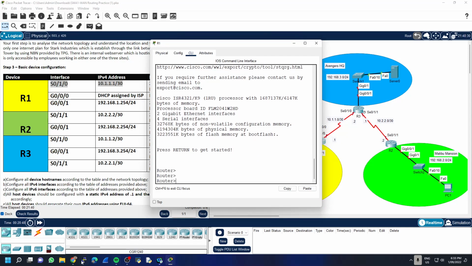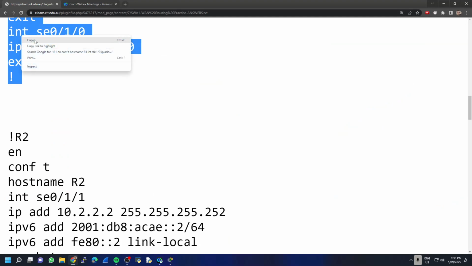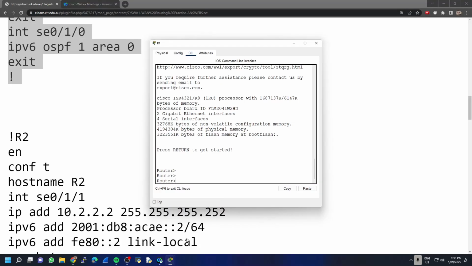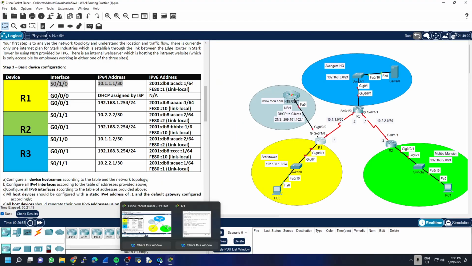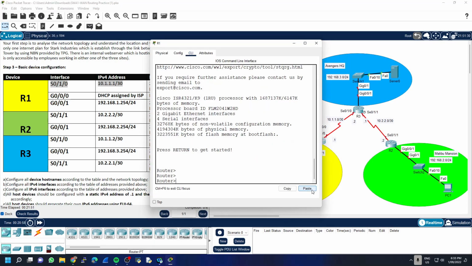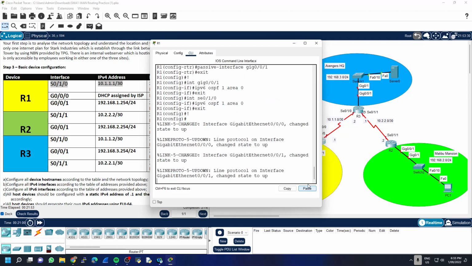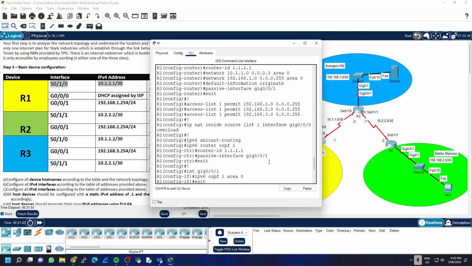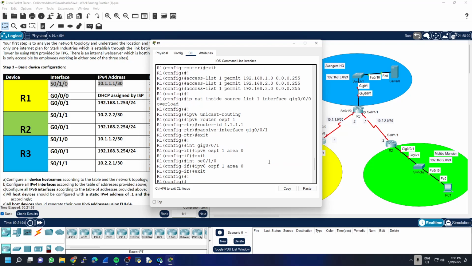So to copy paste, you just need the file, yeah? Copy, and then go to the Packet Tracer CLI of the router you wish to copy paste. And you just basically click here, paste. And you can just confirm that everything has gone through. Check it out.